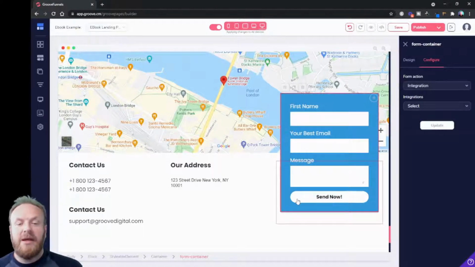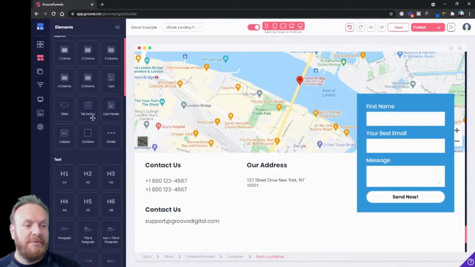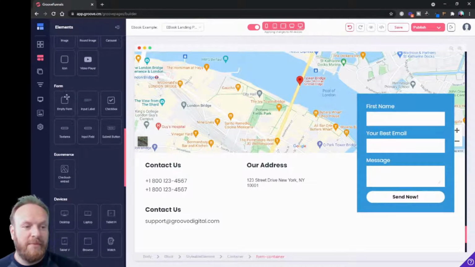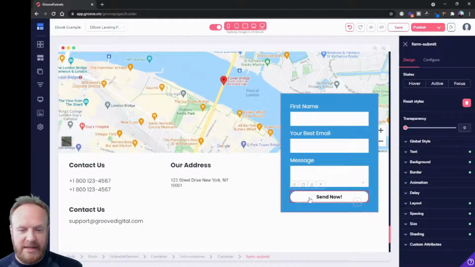So if you want a button to fire a form, then you need to use, in the elements menu, the other type of button, which is in the form section. And it's the submit button. And that's what we've got down here. It's the same as the previous button. You just drag it in and you can see it's called Form Submit.